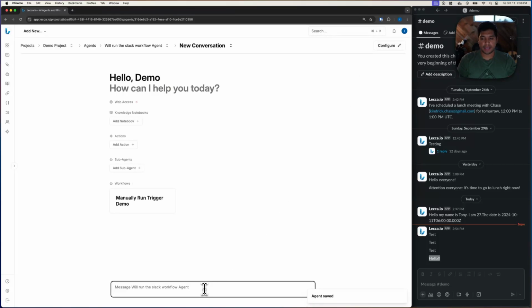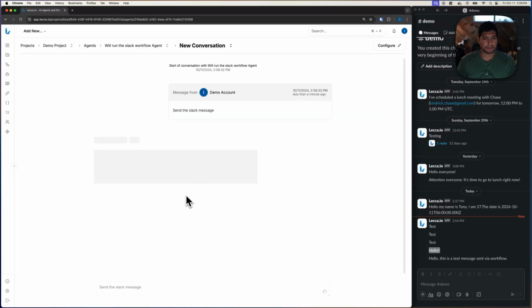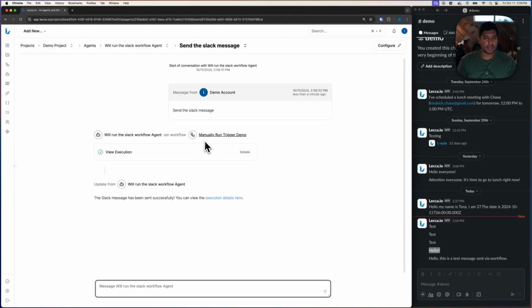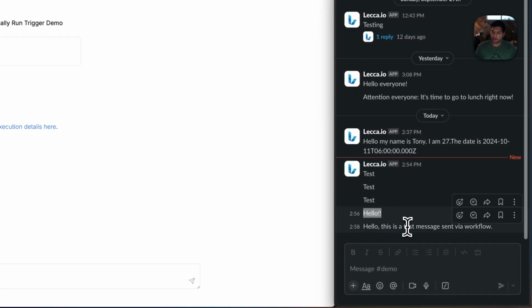And I'm going to say send the Slack message. I don't think it's going to know that that workflow can do that, but let's just see. Okay, so manually run trigger demo. It ran that workflow, and then it said the Slack message has been sent successfully. And you can view the execution details here. If I look over here, hello, this is a test message sent via workflow.